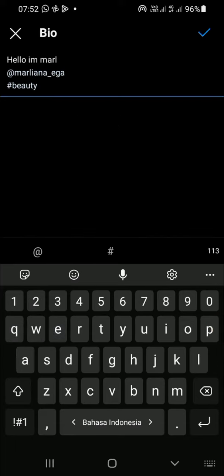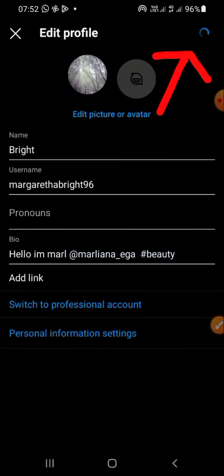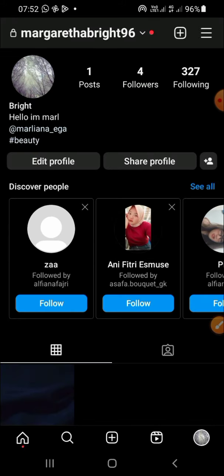And then after you finish writing, you can click this icon, this checklist icon, okay? Click the checklist. And you have to click the checklist again. And okay, the bio is ready right now.